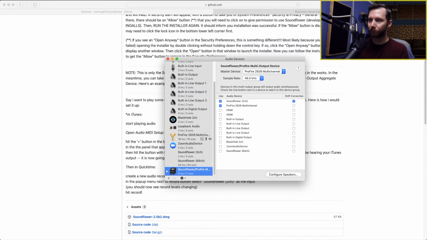Soundflower/Profire. So what's happening now is whenever we select this Soundflower/Profire multi-output device as our output device, we're going to be sending audio out of our audio interface, the Profire, and simultaneously we're also going to be sending audio out of the Soundflower 2-channel audio driver, which is what we're going to use to receive our audio in Zoom or OBS or any other software where we want to have incoming audio from our DAW.